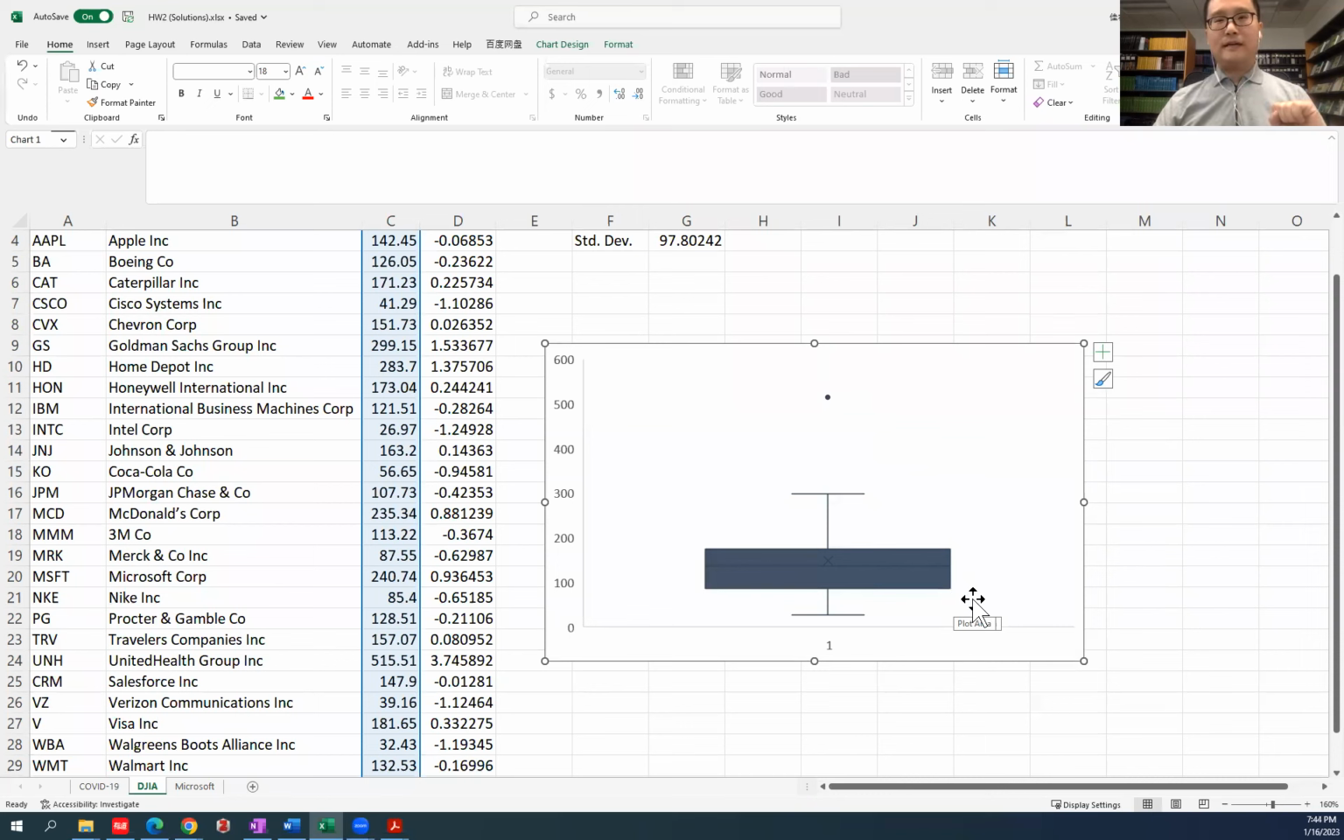So now we have gone through all the 5 statistics that can be represented by a box plot. That's the minimum, the maximum or the IQR, interquartile range, the first, second, third quartile, and any outliers represented by points. Are there any questions regarding a box plot?